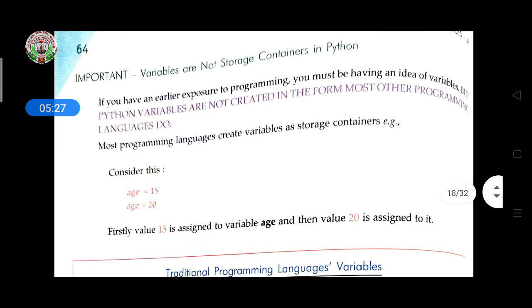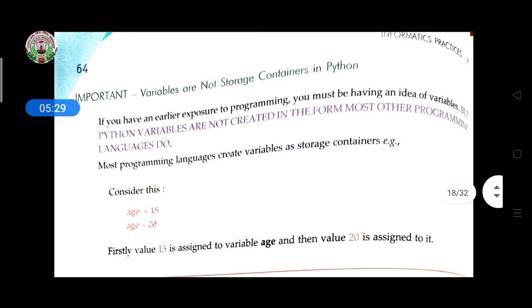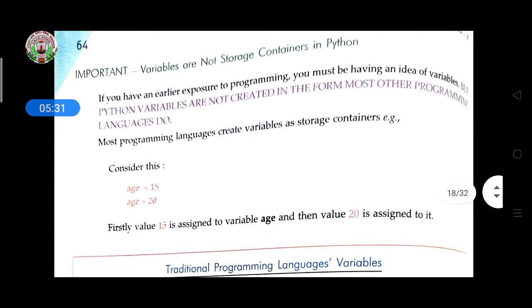Now, importantly, variables are not a storage container in Python. So it is not a storage container. Whatever you have initialized there, only that will execute, and then it will release the data.